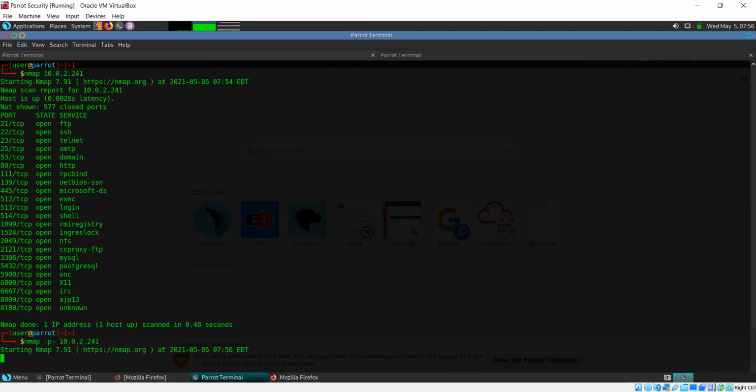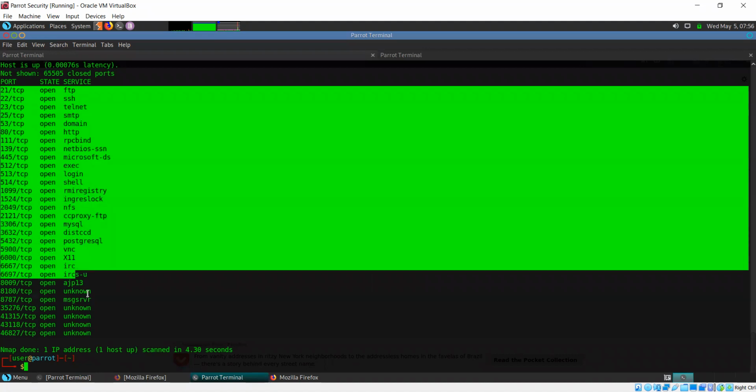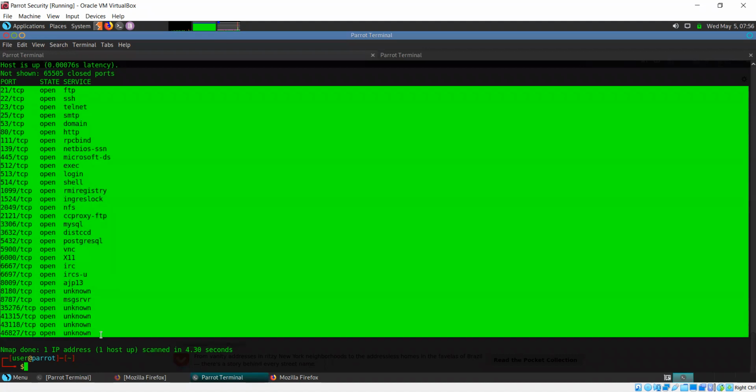Now, what's the total number of ports available? 65,535. Yes. Out of that, 30 ports are open in total and the rest are closed. Of course, we're not going to be seeing anything related to the closed ones, but for the open ports, we have the results. Now I would like to get even more information about this.